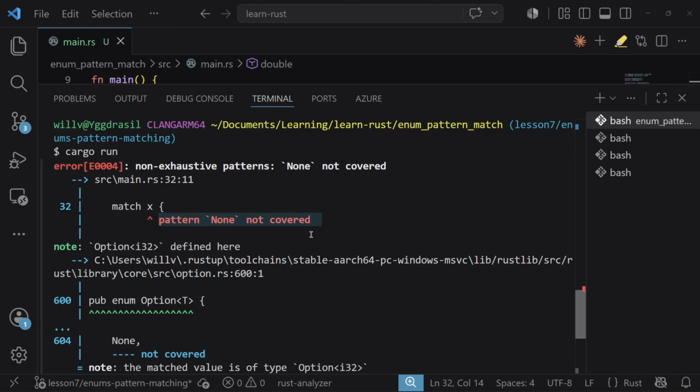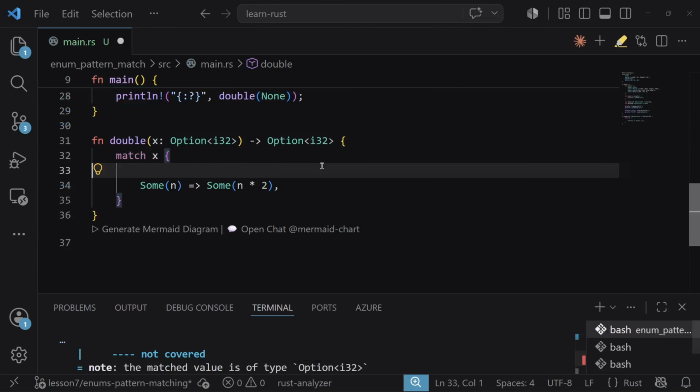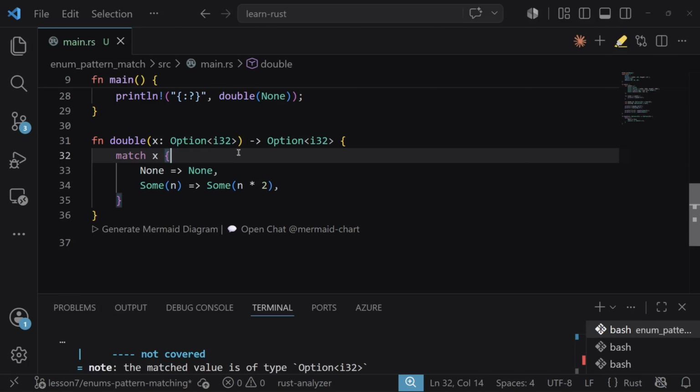This can feel a little strict at first, but it's actually a really awesome safety feature from Rust because it makes it impossible to silently forget a case and accidentally ship bugs. So when you don't care about the remaining possibilities, all you need to do is include a catch-all case, which matches anything that you haven't already handled.